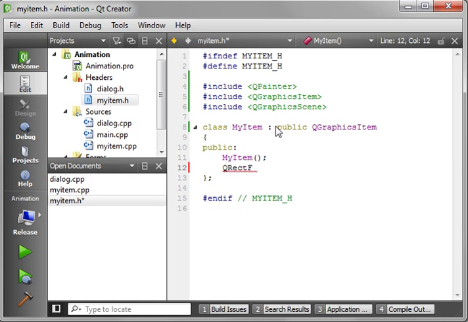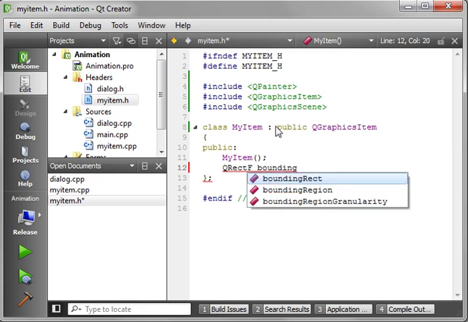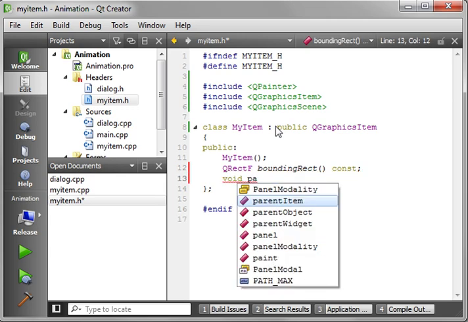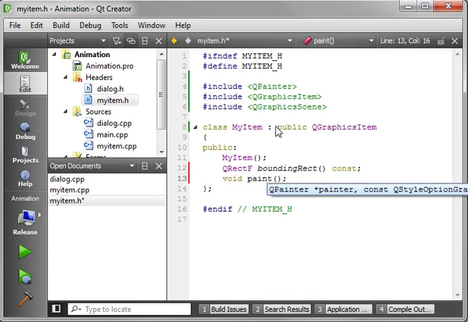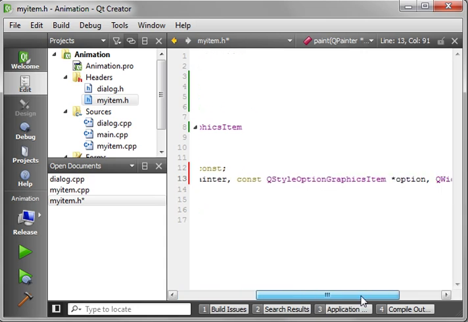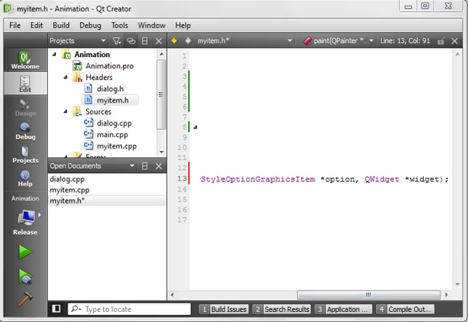So now, based on our previous tutorial, of course, we need to have a few items in place if we're going to inherit a QGraphicsItem. One of which is the boundingRect, and that is, of course, a constant. And then, of course, we need our paint. And we can just, you know, use IntelliSense to kind of fill this in for us here. And that just saved us a whole lot of typing.